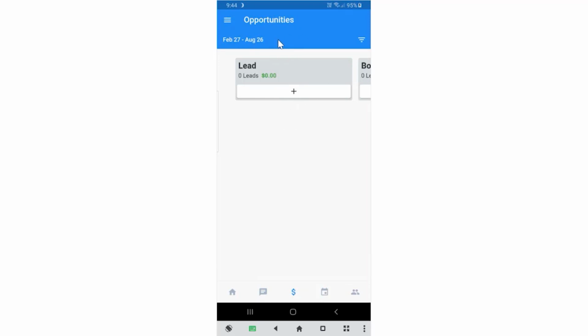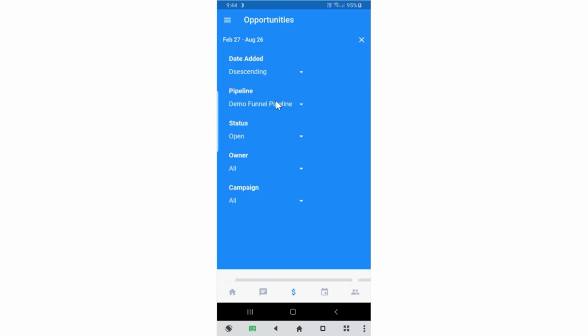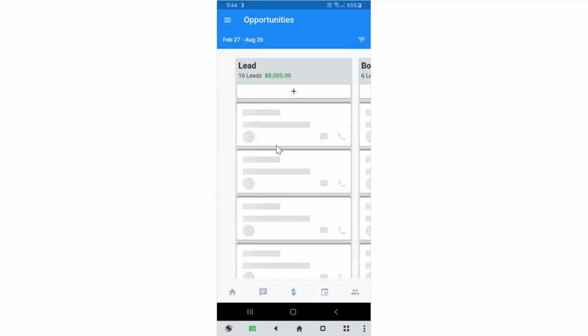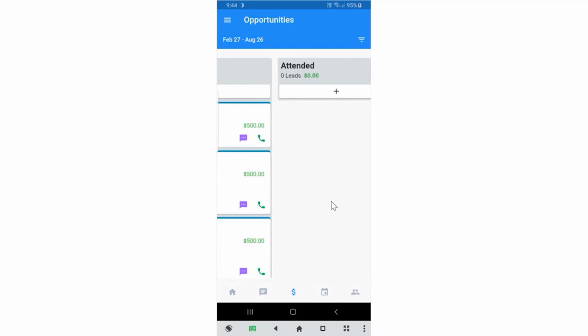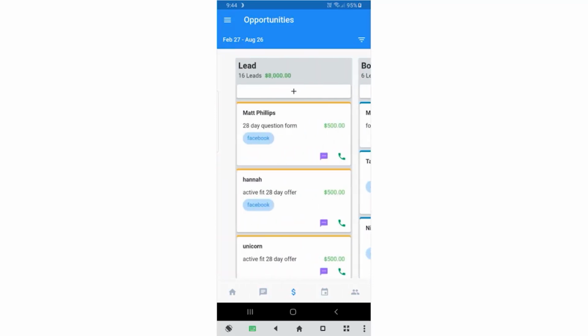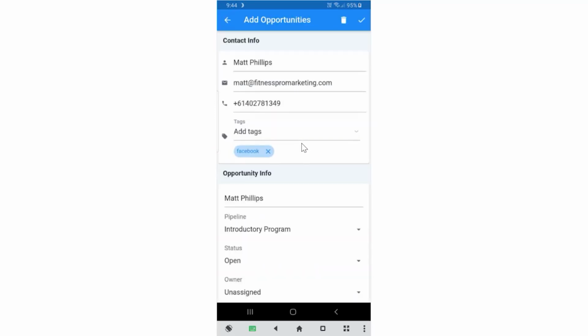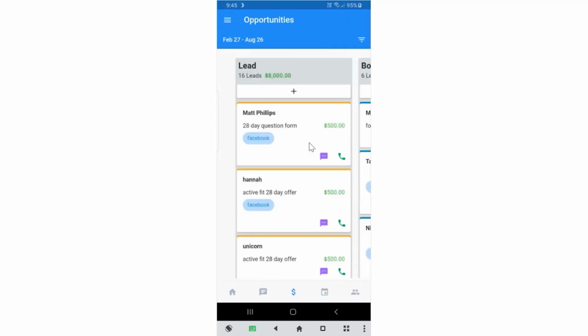Now, if you don't see anything here, it could be because either you don't have any leads yet, or this little funnel icon here, you can change which pipeline you're looking at. So in this demo account, they're actually in this introductory program one. Now if I close it, I can see my leads here, and I can just swipe across on my phone to see all the different stages. Just like the desktop app, I can click on these tiles to open up the opportunity card and see their status, the owner, where they're at, all the details, etc. And I can go back. So that's it for the opportunities view.